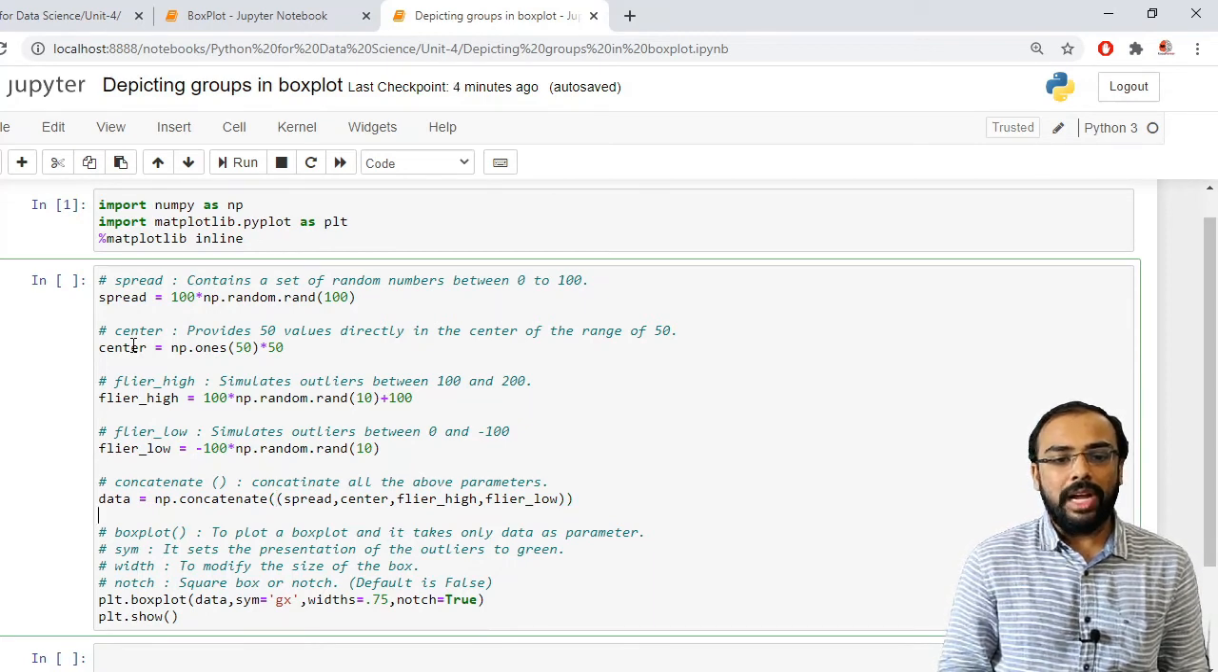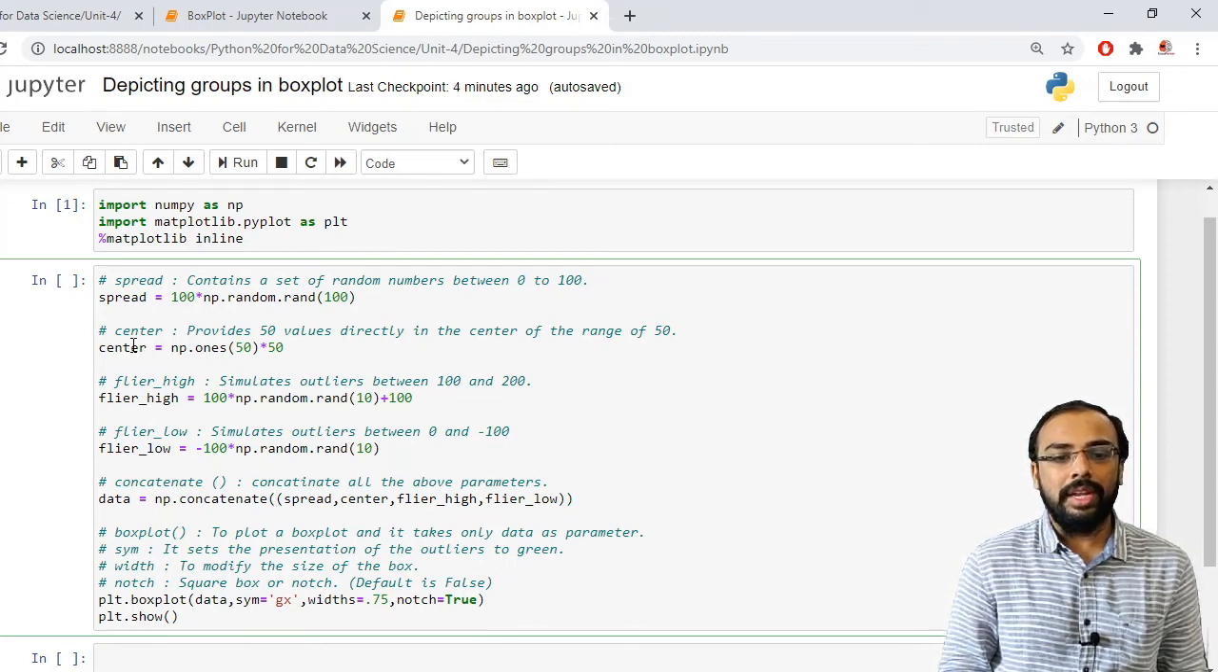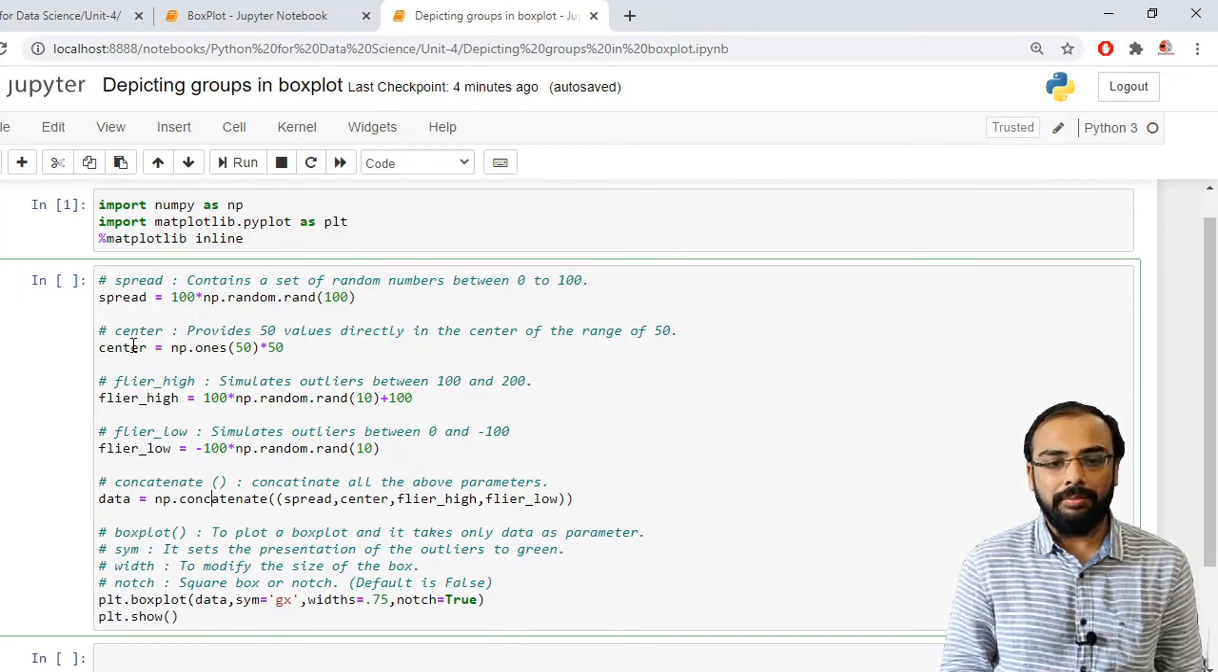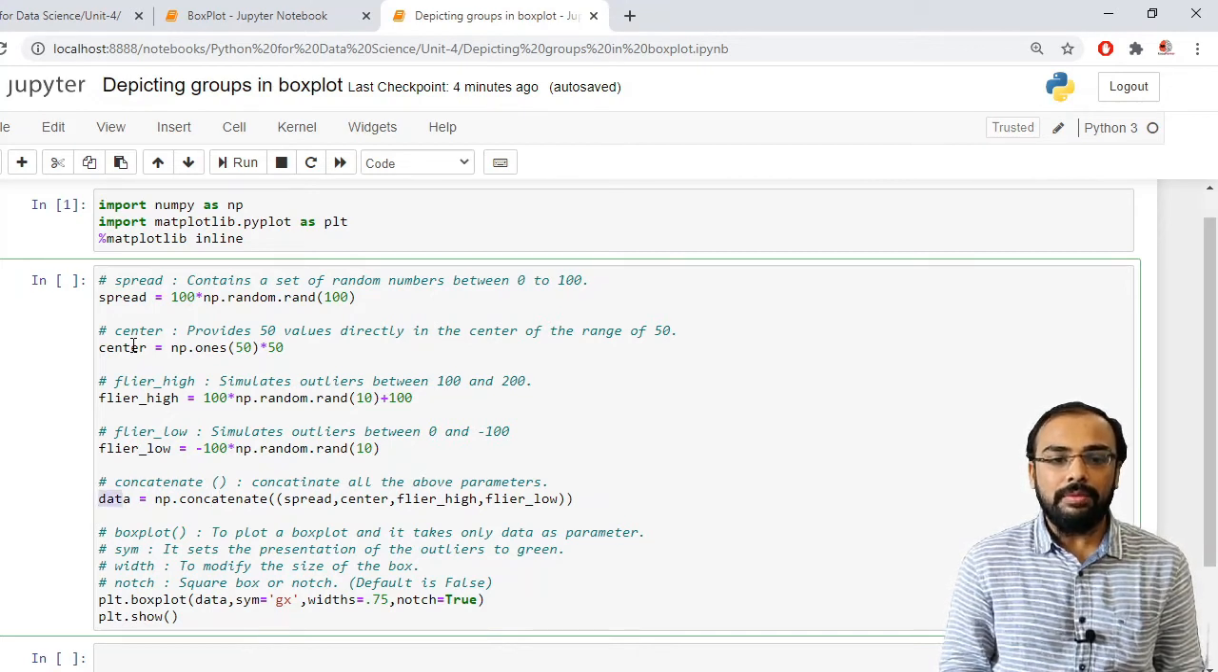Now I want to plot a box plot. There is a method which is named boxplot. It will plot your box plot, and it will take only a single parameter, that is data. That's why we have to concatenate all these parameters, that is spread, center, flier high, flier low, into a single variable. Because this boxplot method takes only a single data parameter.